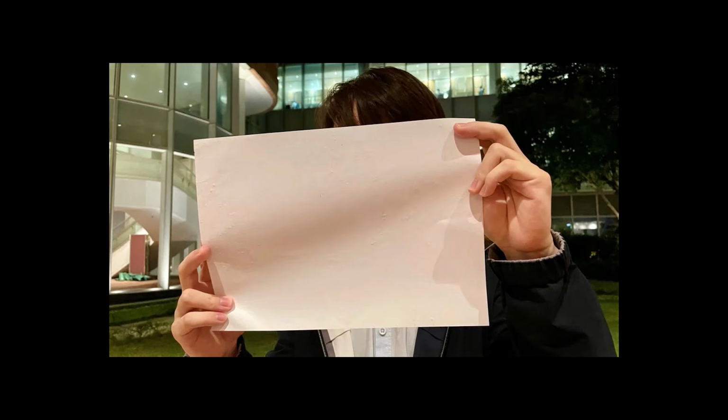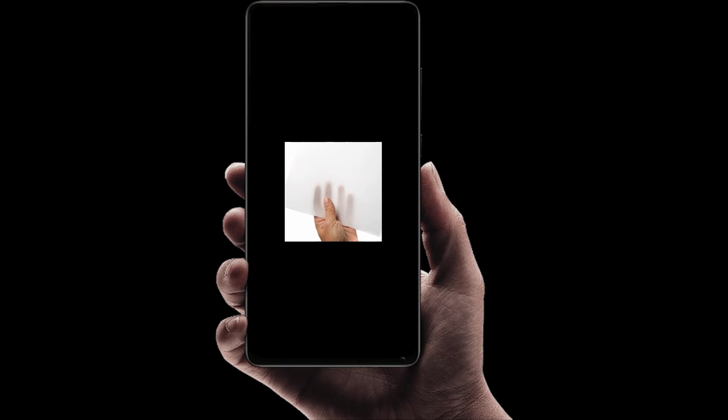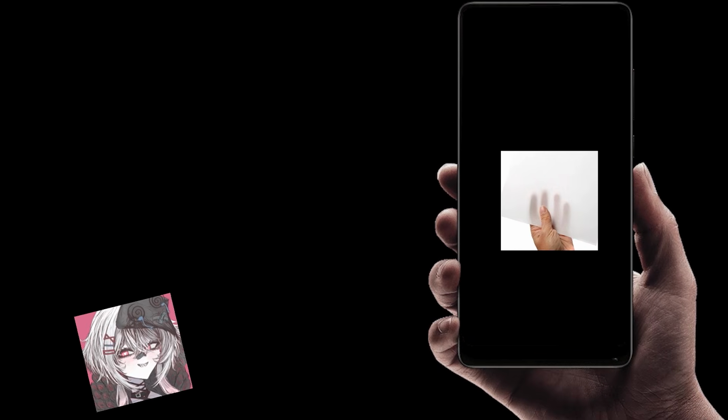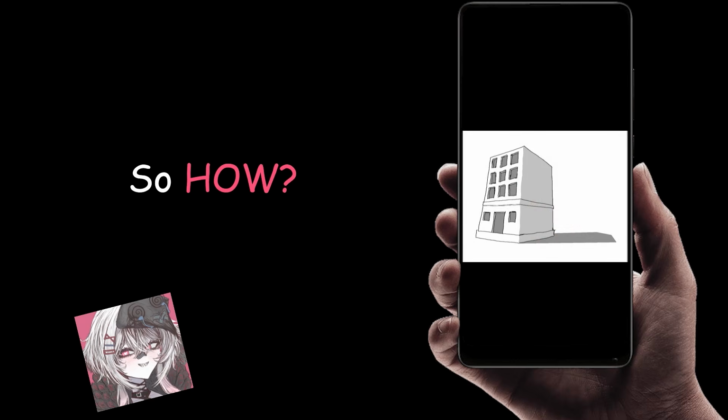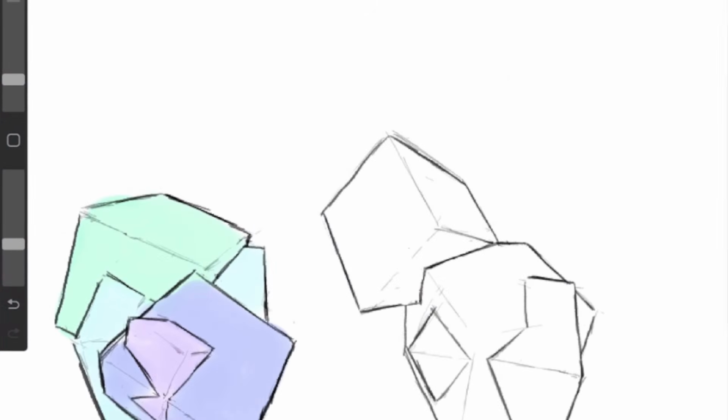But here's the thing, a sheet of paper, flat. Your digital screen, flat. Both are a flat two-dimensional surface. So how? That's what I'll try and teach you in this crash course.